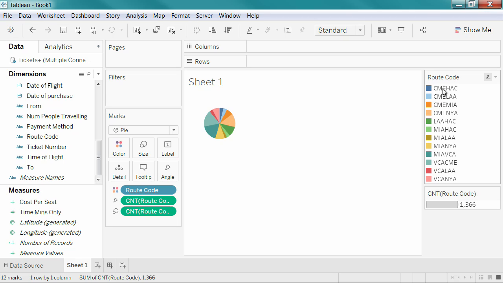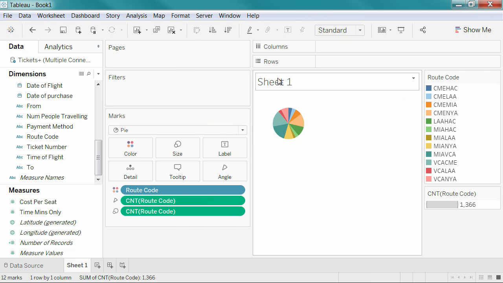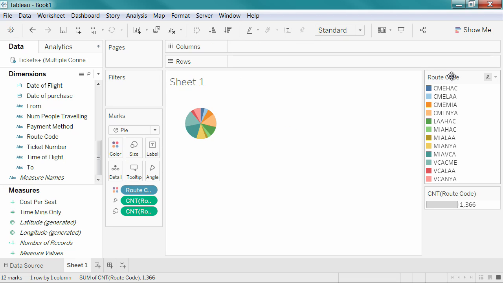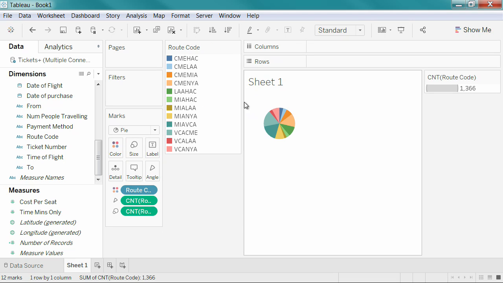So if I want to, I can move my legend to the other side. Sometimes it'll allow me to go to the bottom. It's not working today. Just one minute. There. The pie graph isn't looking very useful.